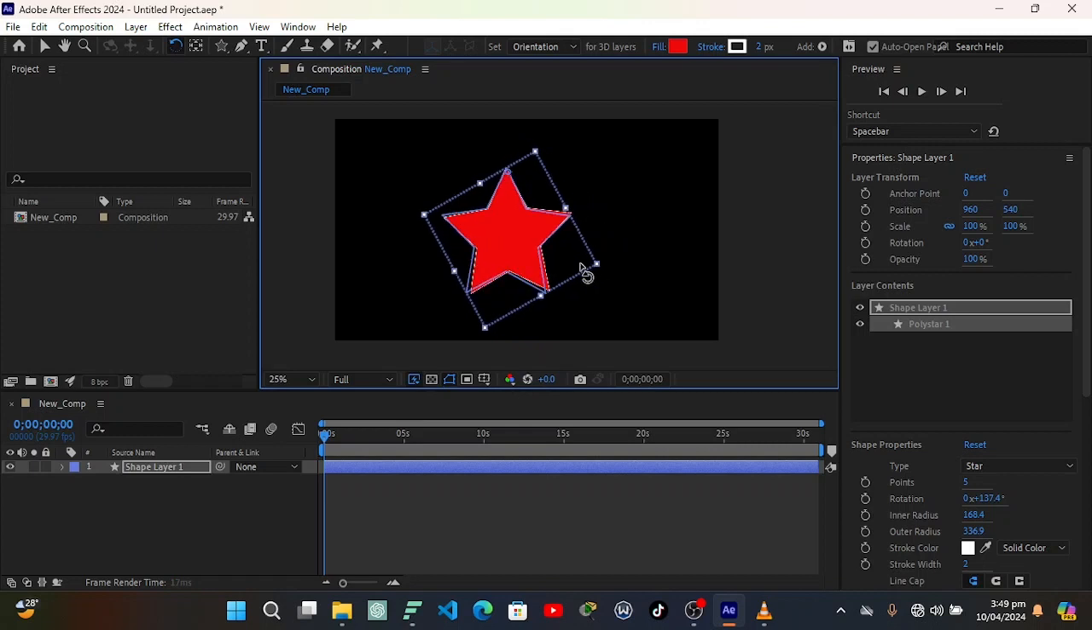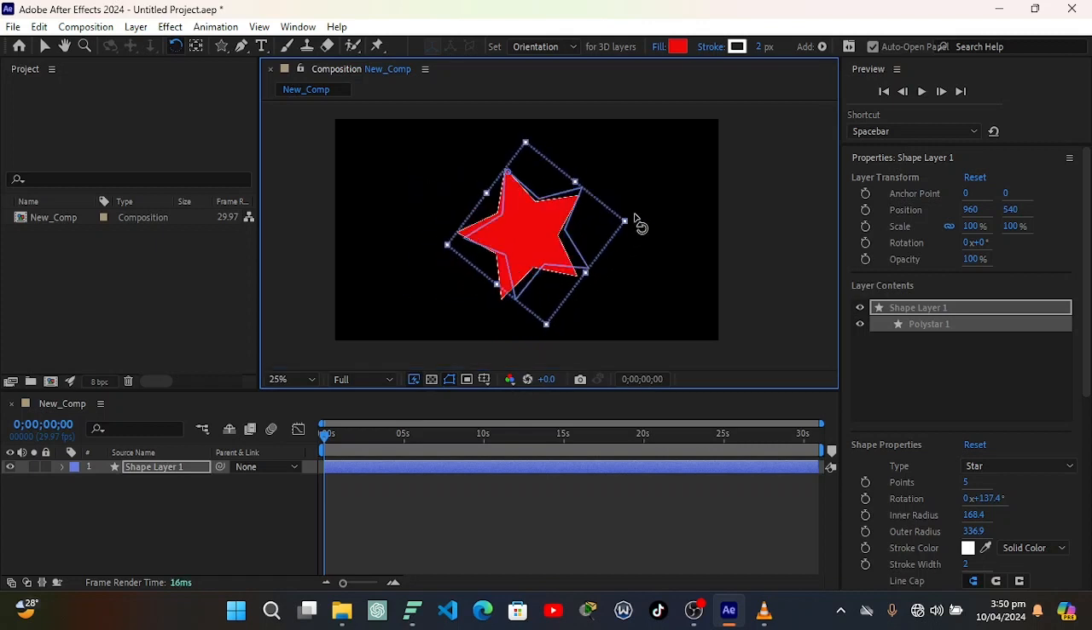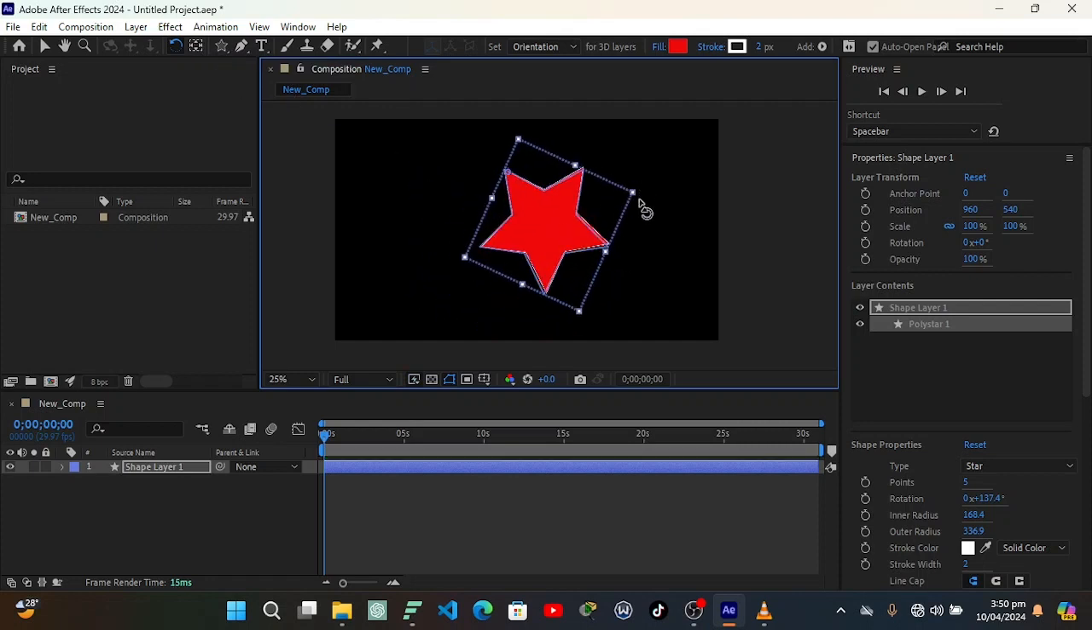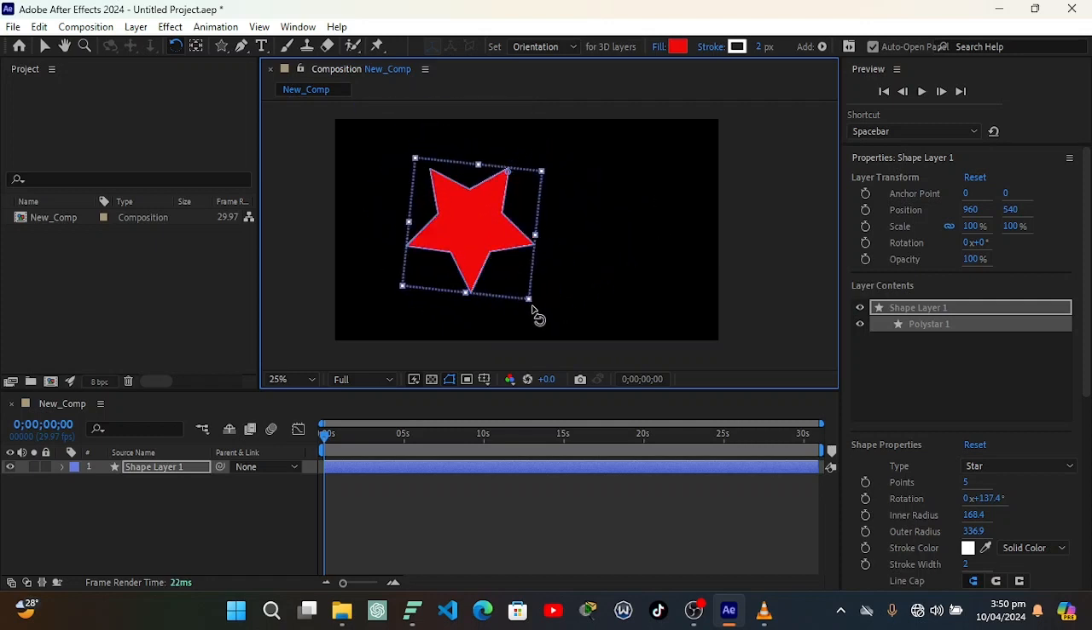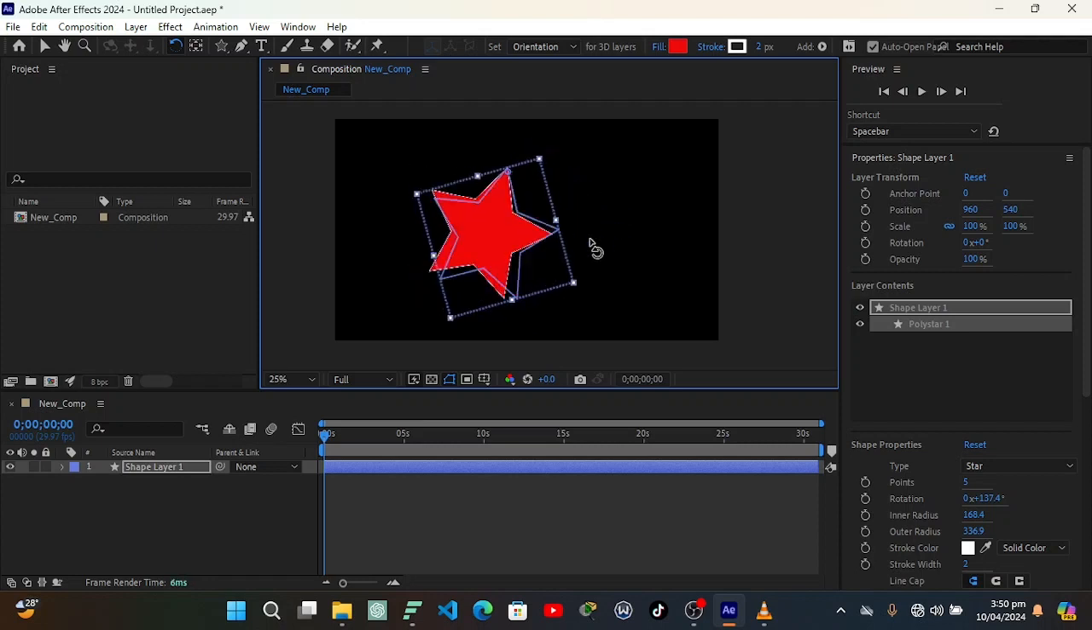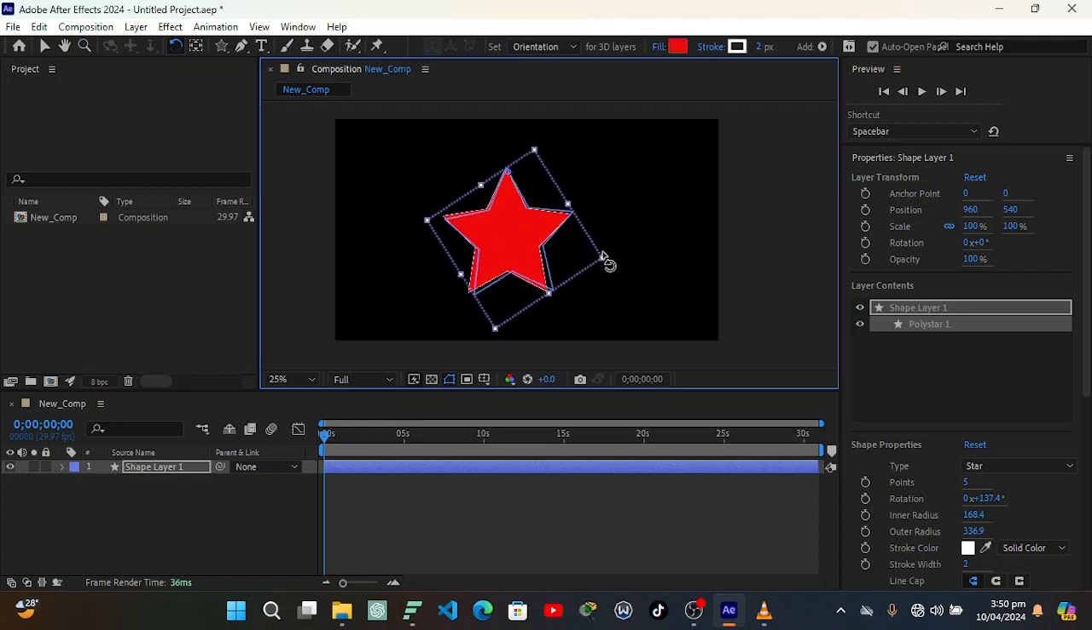you see it's rotating in relation to wherever the anchor point is found. So at the moment you see it is giving us a different rotation here. Very handy tool to make your animation. Very simple tool for your animation when you want to rotate it on such points. I hope you understand.